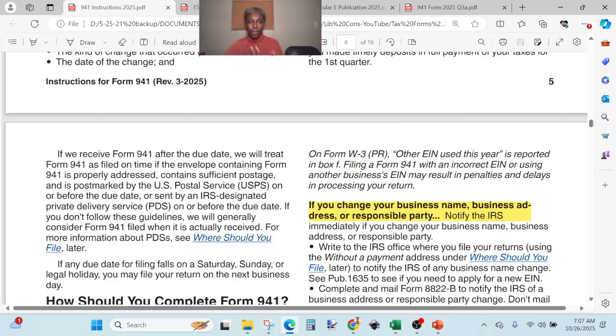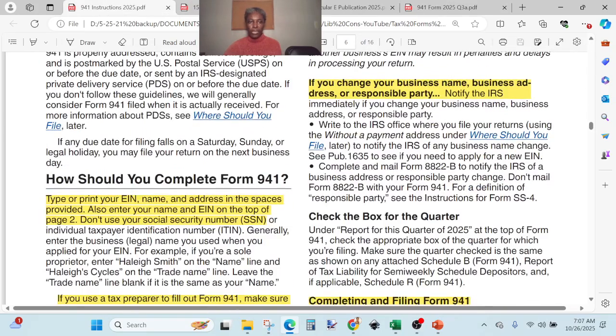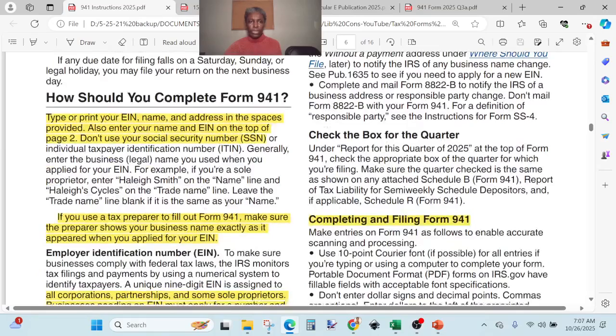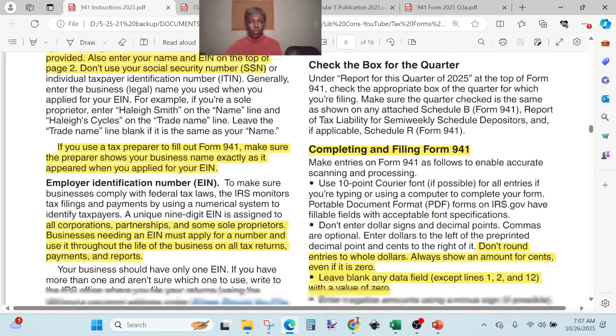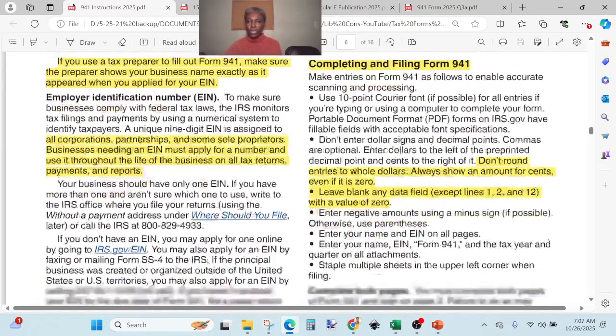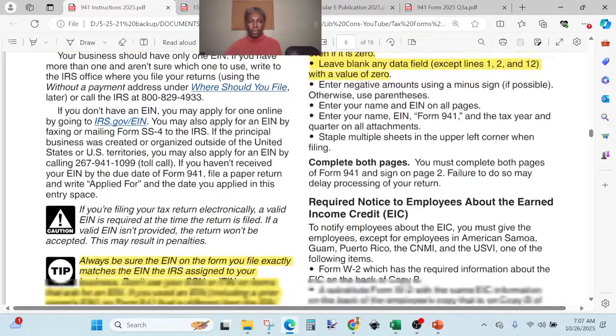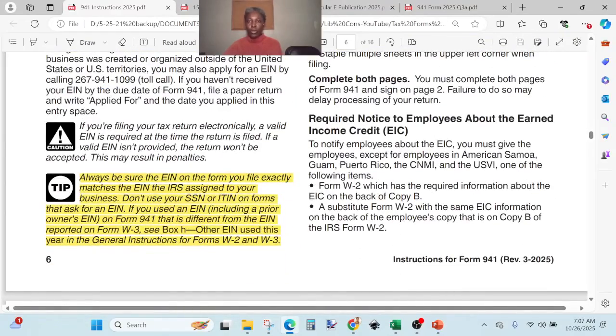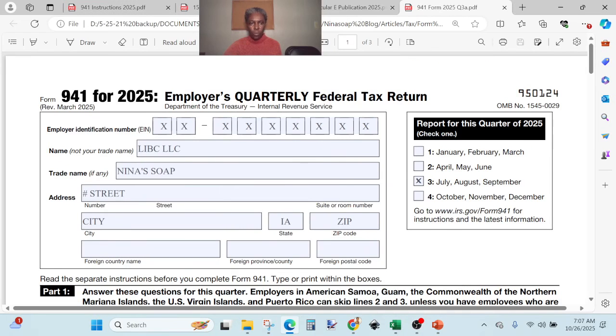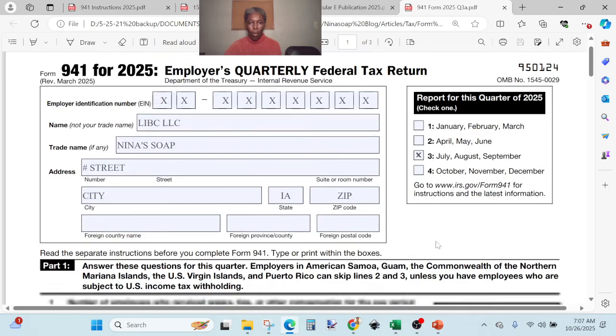They have information on it in the instructions for you to read through to see what you need to put there, just if you are not sure. So let's go back to here. So which quarter are you filing for? We are filing for quarter 3, so we'll check that quarter.